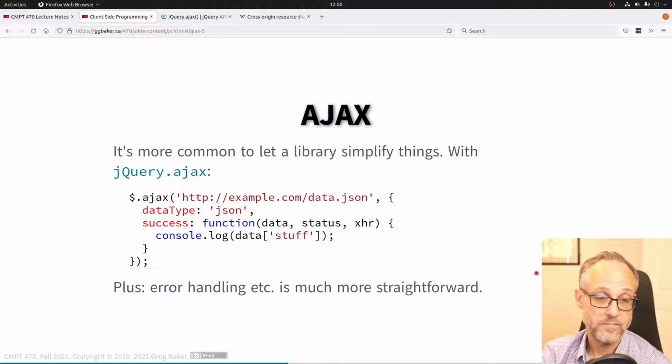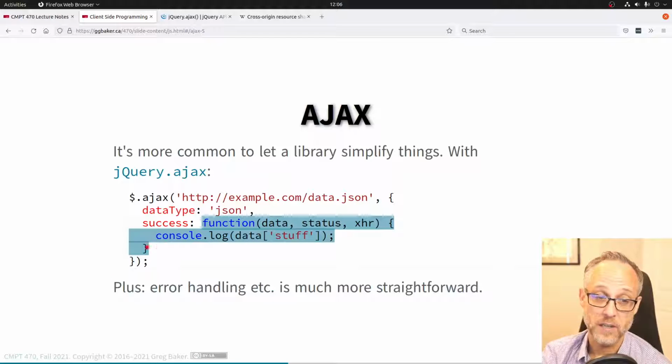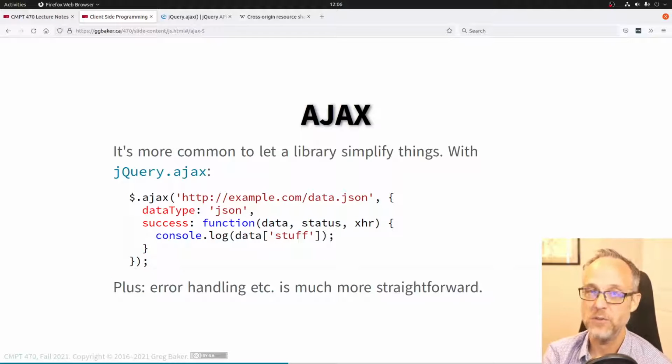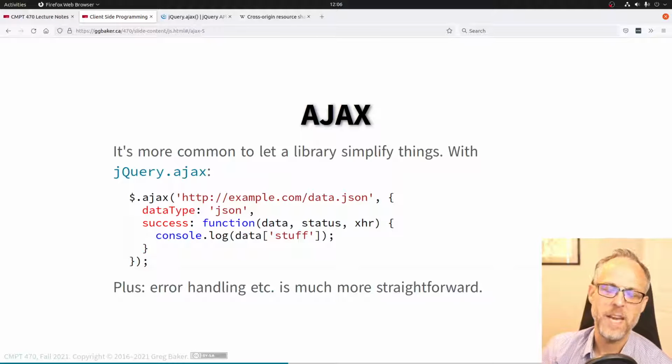And again, logic there for what to do. Or again, you could have a named function here. I wrote it as an inline function. It's easier to spell in the tutorial, but maybe name your functions.